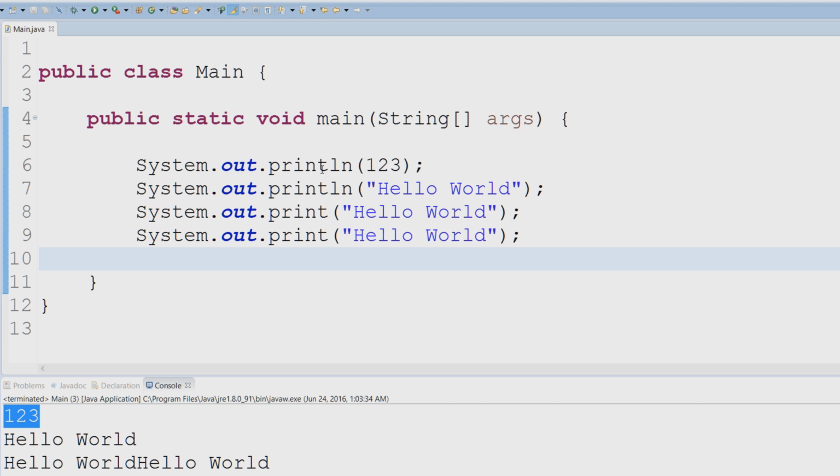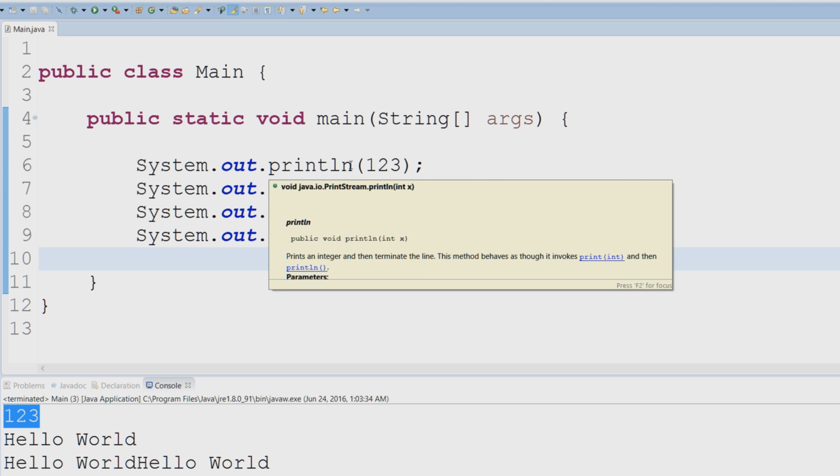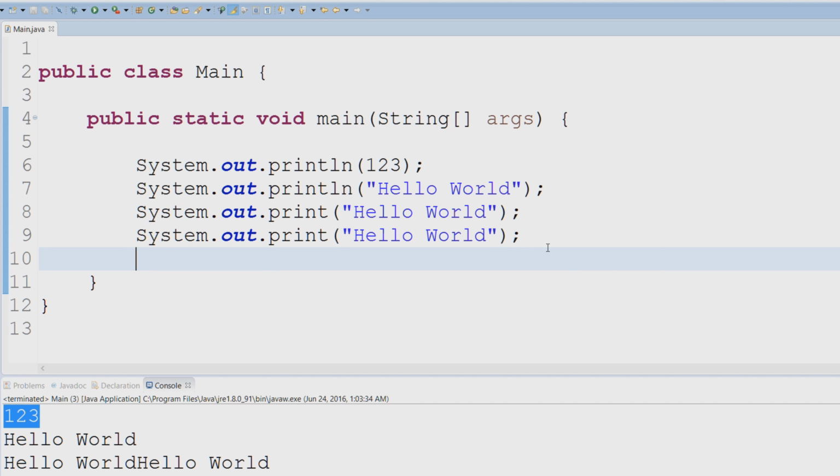If you understood what the difference between println and print is, you're in good shape, and I hope to see you in the next tutorial.